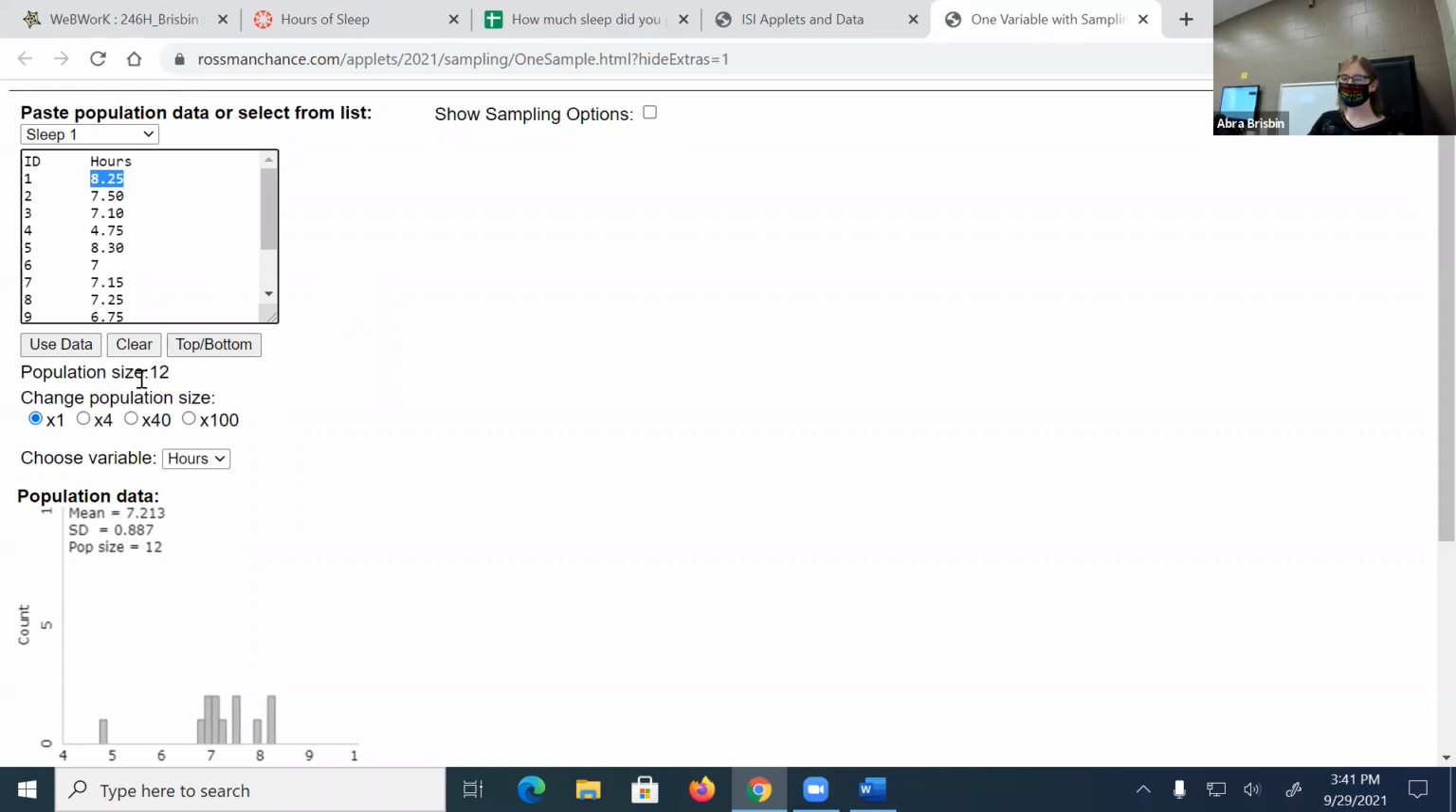Okay, so right now we have a population size of 12. So that was our original sample size, and a mean of 7.213. And we'll just write that down so we remember it. X bar equals 7.213. So that's our sample mean. I've written it as X bar to reflect the fact that it's from a sample, rather than mu, which is the mean of the population.